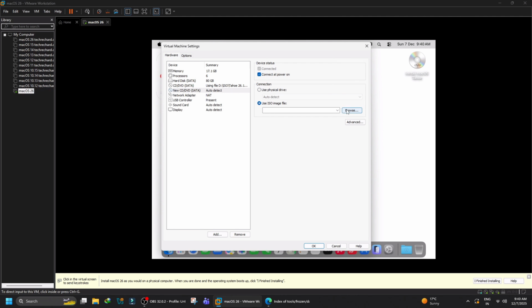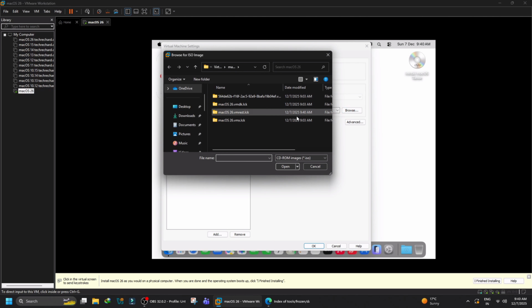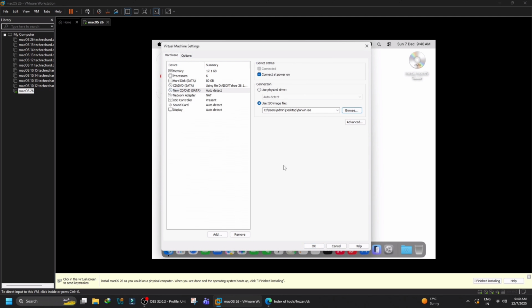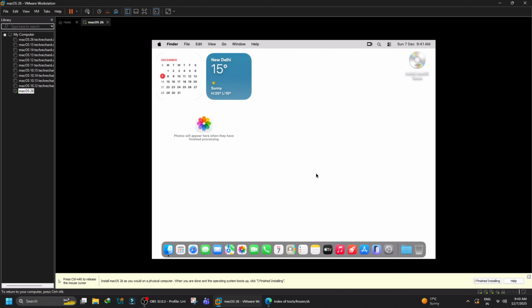Now, click on Use an ISO image file and then click on Browse button. Now, attach the downloaded darwin.iso file from your desktop and click on Open. You can also remove the first DVD as we no longer need the macOS Tahoe ISO. Once everything is done, close your settings. Now, just restart your virtual machine.